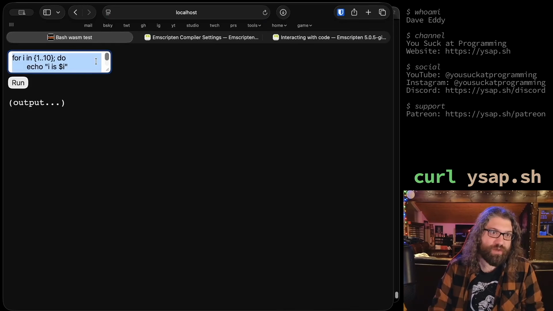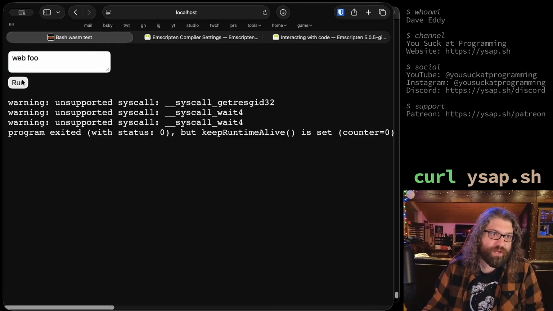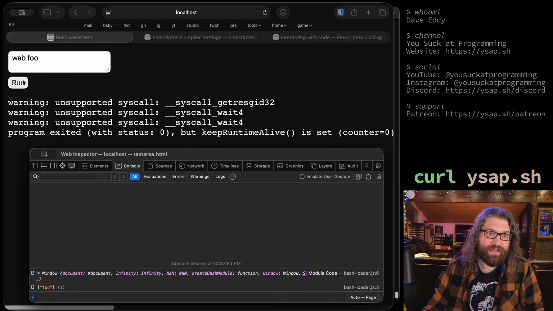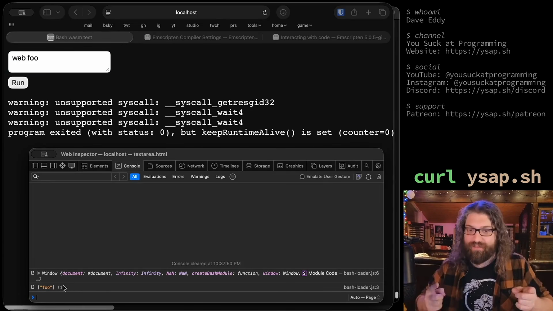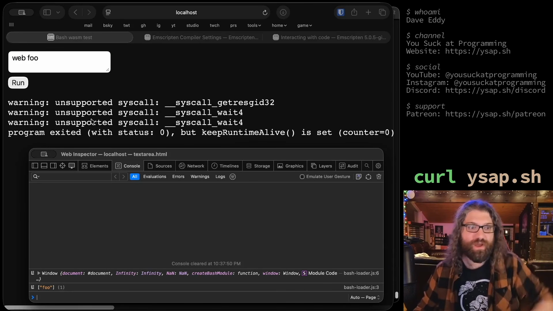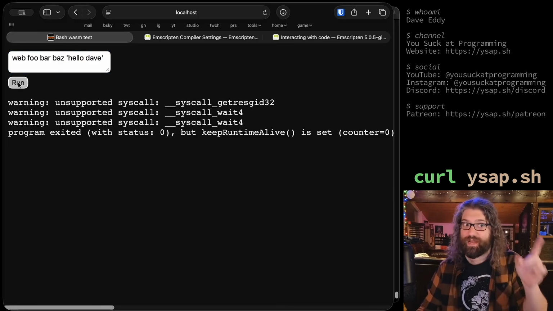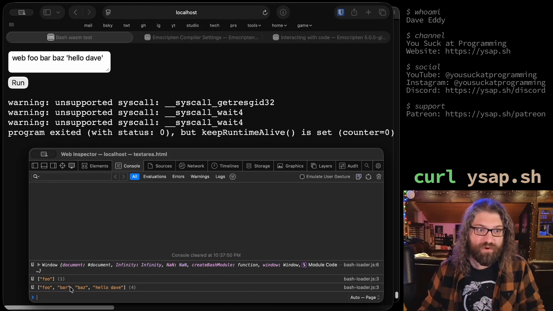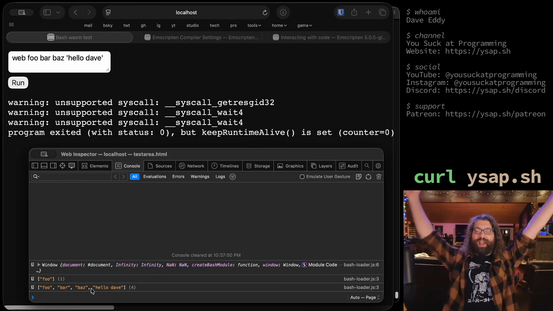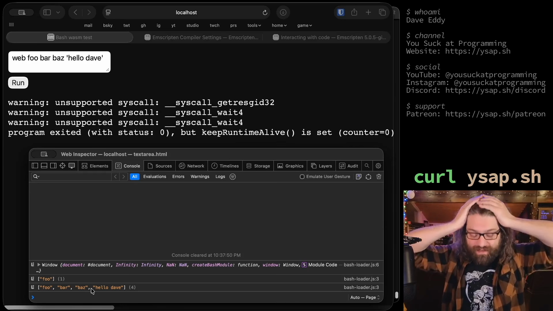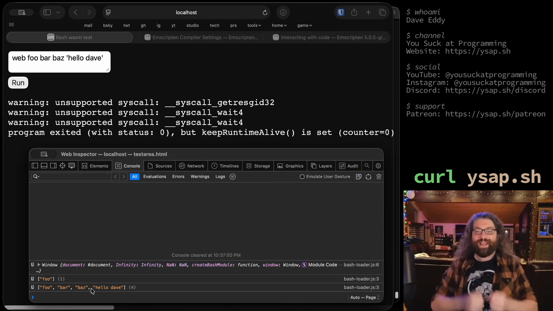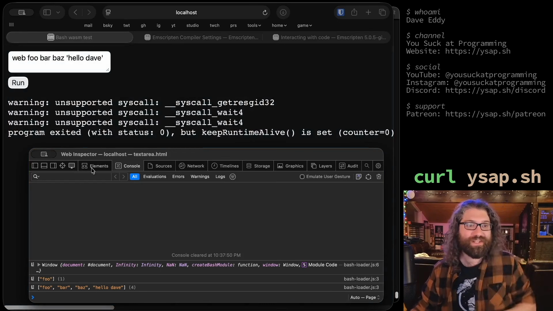Refresh. Go here. Web foo. Do this. Hey, that looks different. Go here. We have foo as the arguments. Look at that. Foo in an array of arguments. Foo bar baz hello Dave as a string. Look at that. Oh, we're getting there. We are calling it from JavaScript.